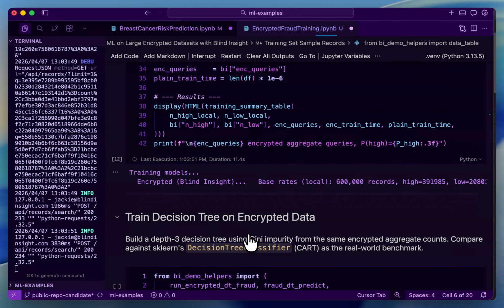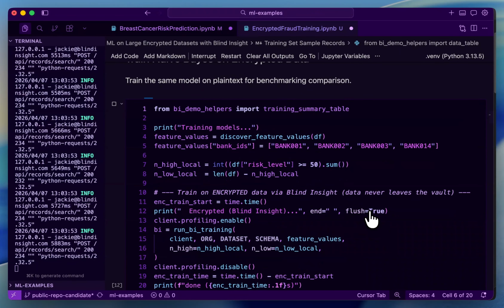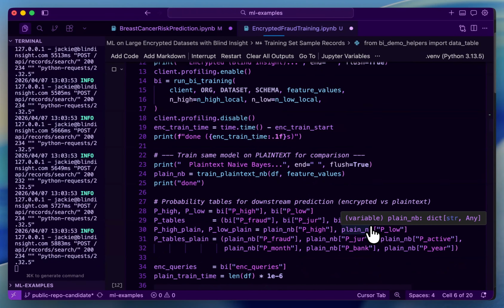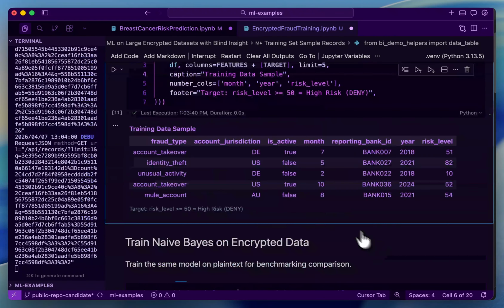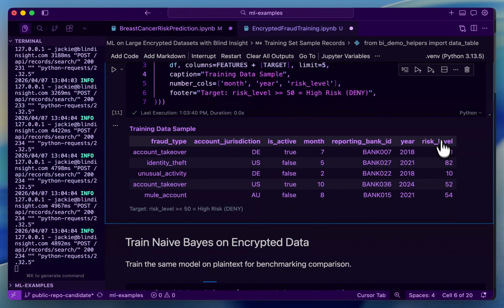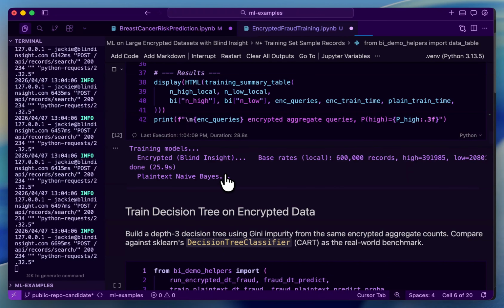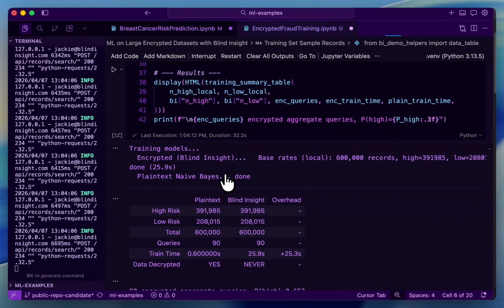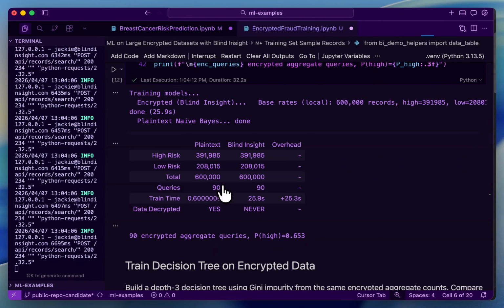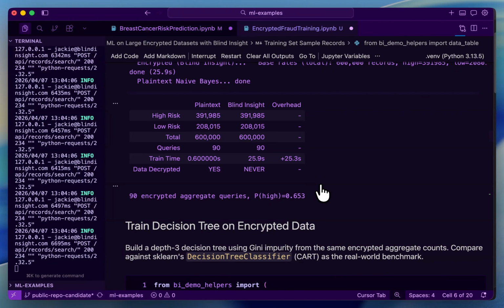So now what we're doing is we're training a naive Bayesian classification model. And this is the data set we're training on. We have 6 features and 1 target variable. And you can see here, Blind Insight finished in 25.9 seconds. That's on the full 600,000 record training set. We achieved 1-to-1 accuracy with plain text, and we only introduced 25 seconds of overhead.